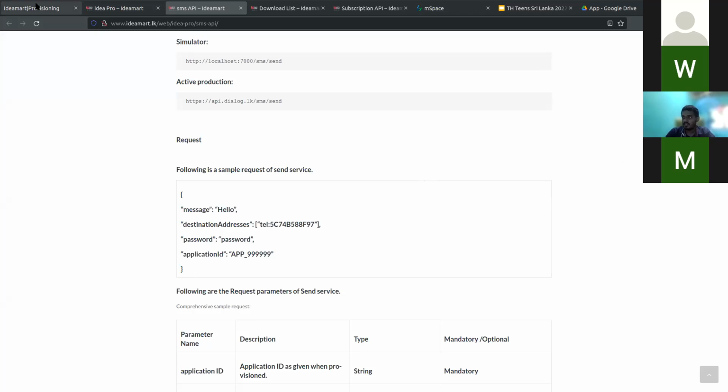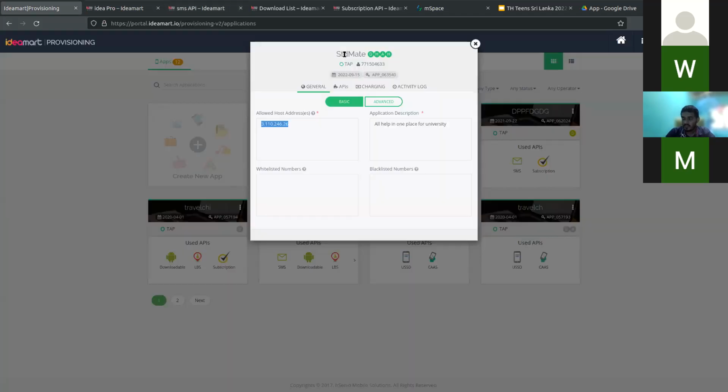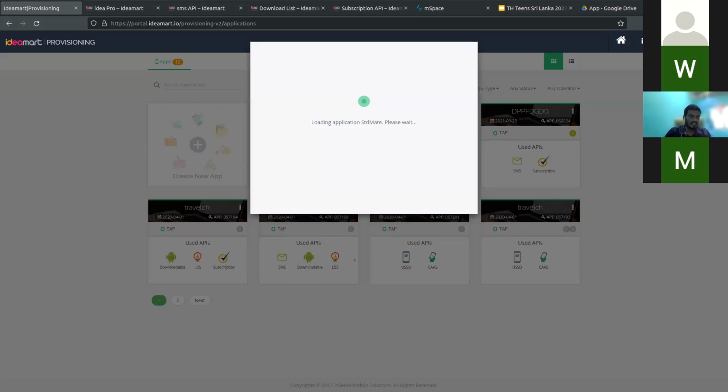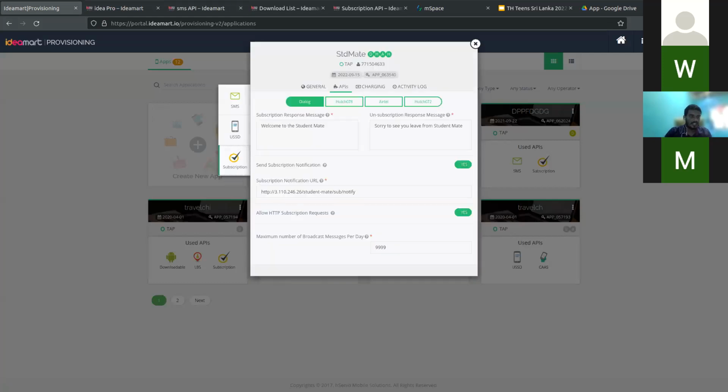For example, now you are subscribed to this app. This is a totally free app, no charges are there. Likewise, we can enable subscription using the subscription API. That's how we use the subscription API. I can show how it's done on our server side also.